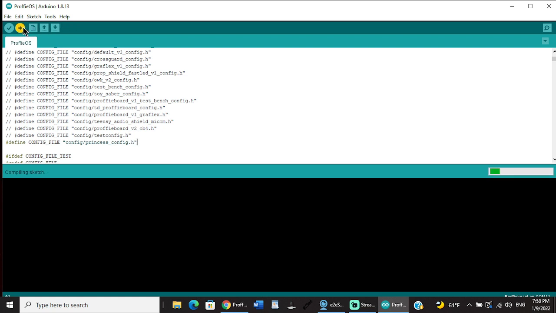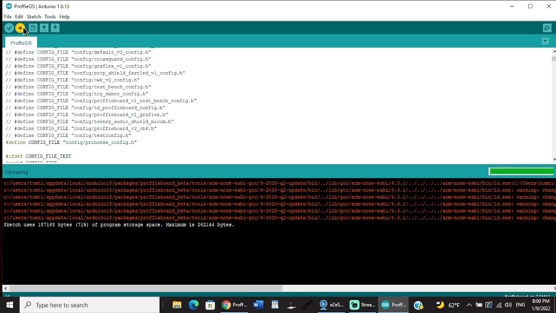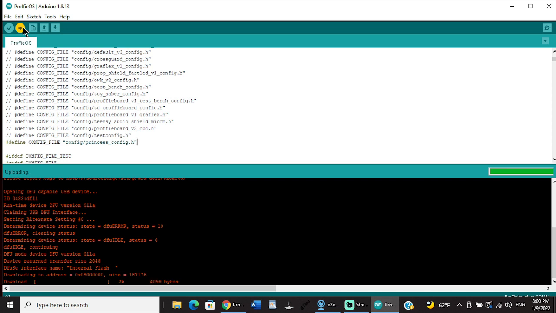So let's go ahead and upload to this saber. And should be in business, I hope. So I'm going to use the magic of the space warp time continuum to accelerate through all this. Bada bing, 71% of program storage space was used, which isn't too bad. And you can see it's programming the Proffieboard. This is how easy it is to upgrade to the new OS. We didn't have to do anything to our config file.